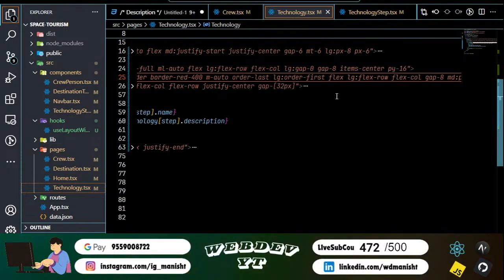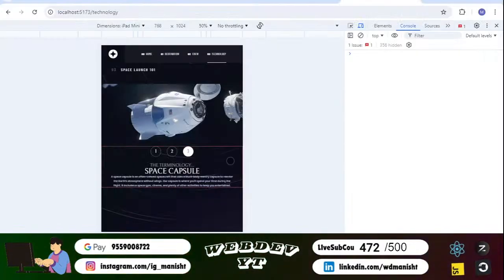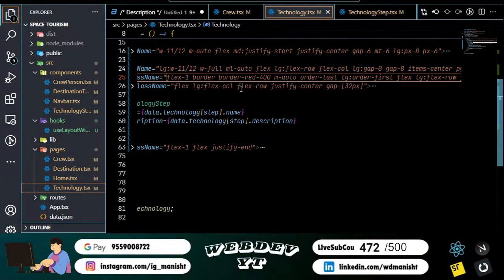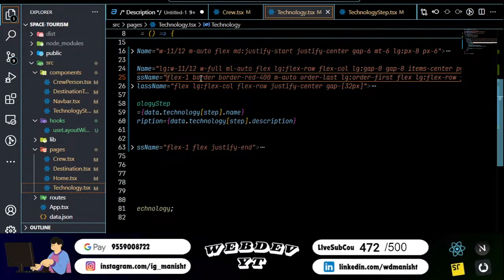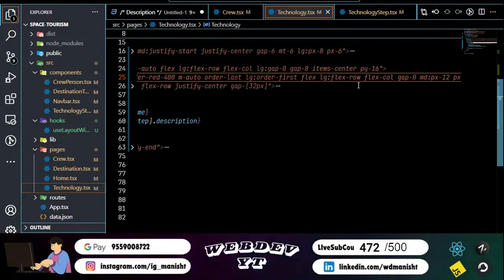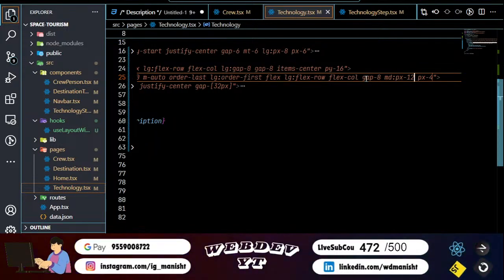We just need to give some gap. Or I think gap is not working. You can see here, I have implemented a gap. You can see flex col gap, but gap is not working. Why is it not working?